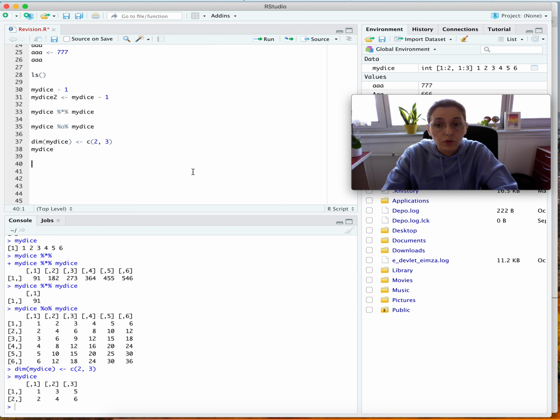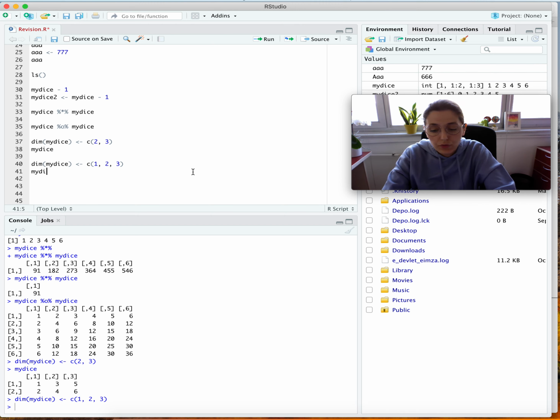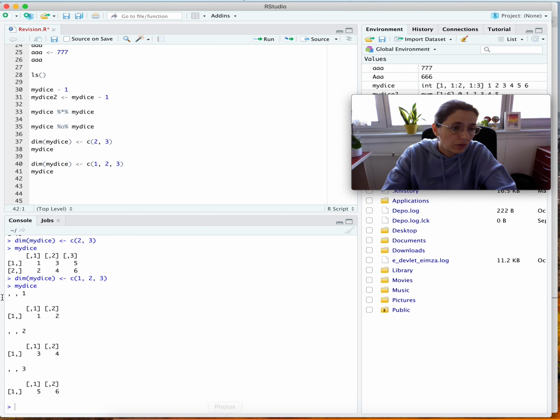Okay, and you can also convert your matrix into arrays by using dimension function. And let's say you have your dice and you want to add a third dimension in there. Let's say I want to have 1 row, 2 columns, and 3 arrays. And when you just write your new array, you will see that this is your first, second, and third array, and like all of them have 1 row and 2 columns, as you already said in here.